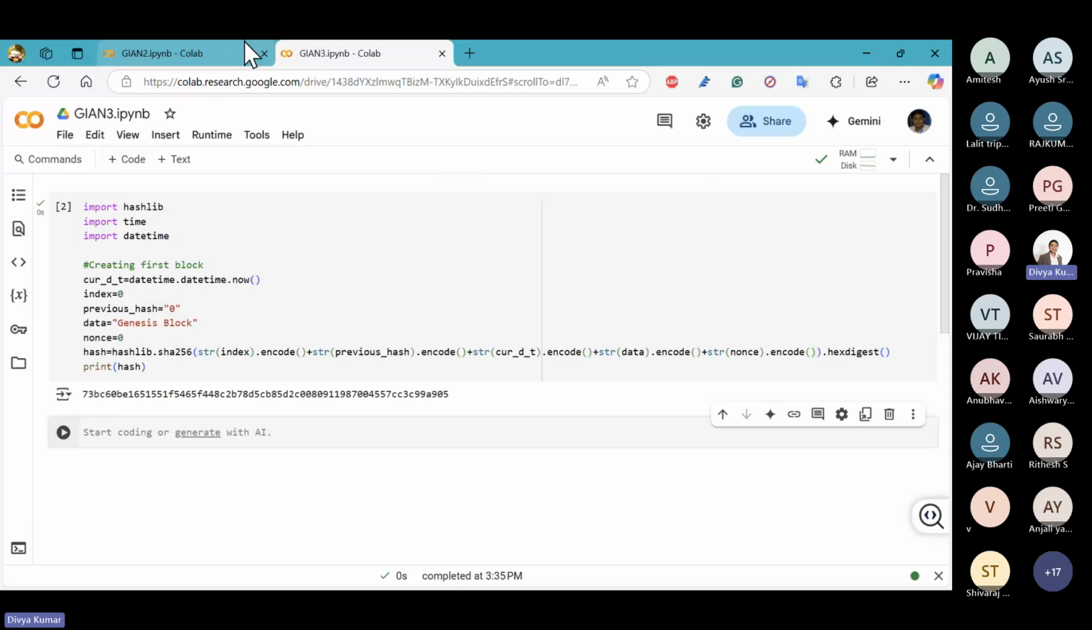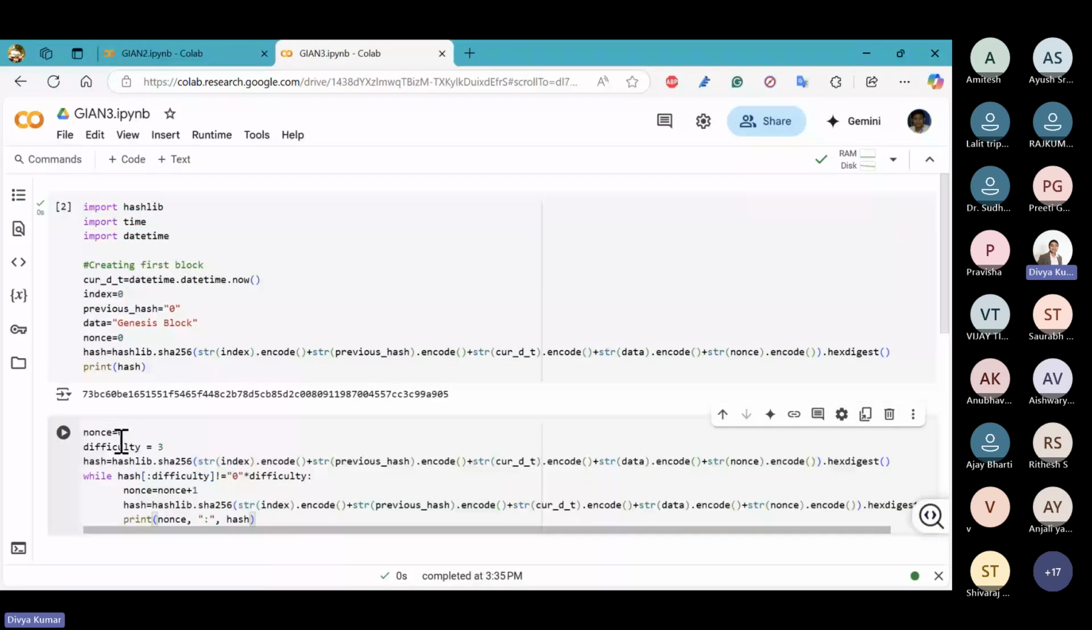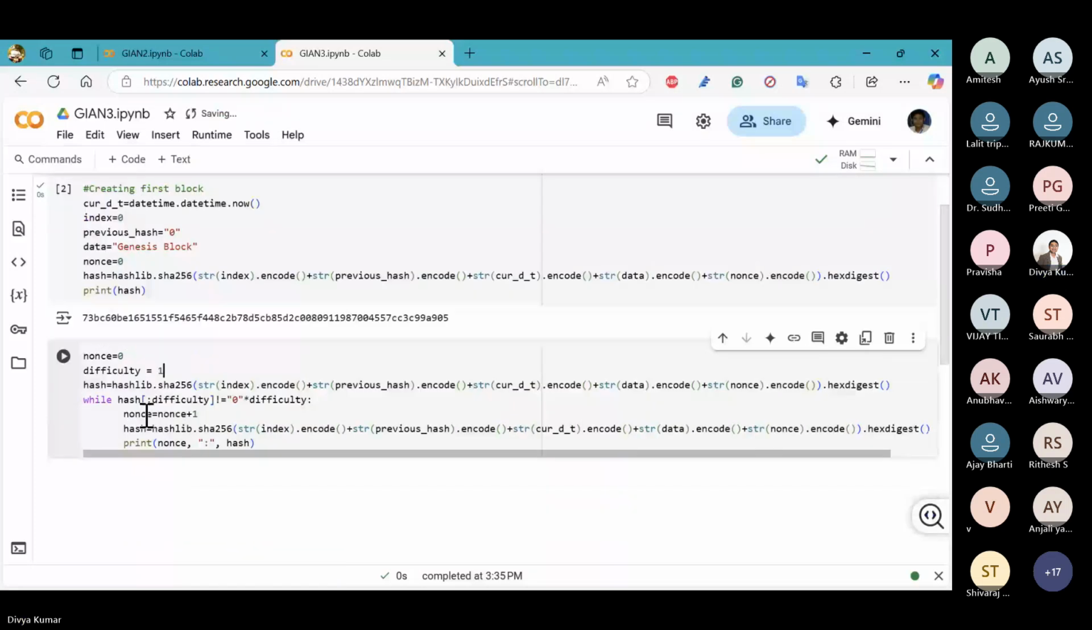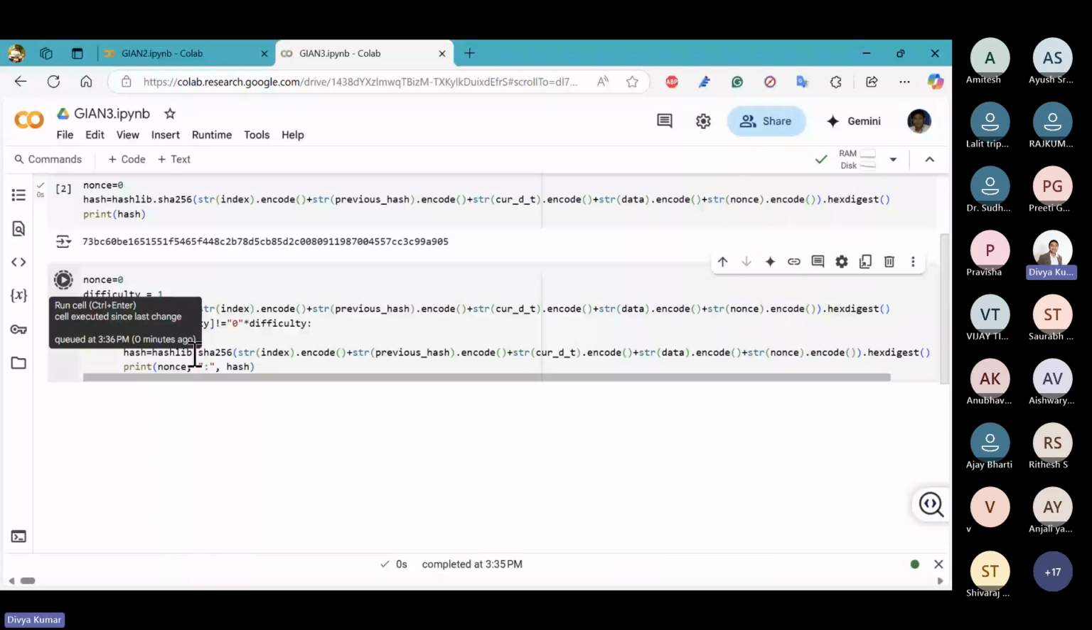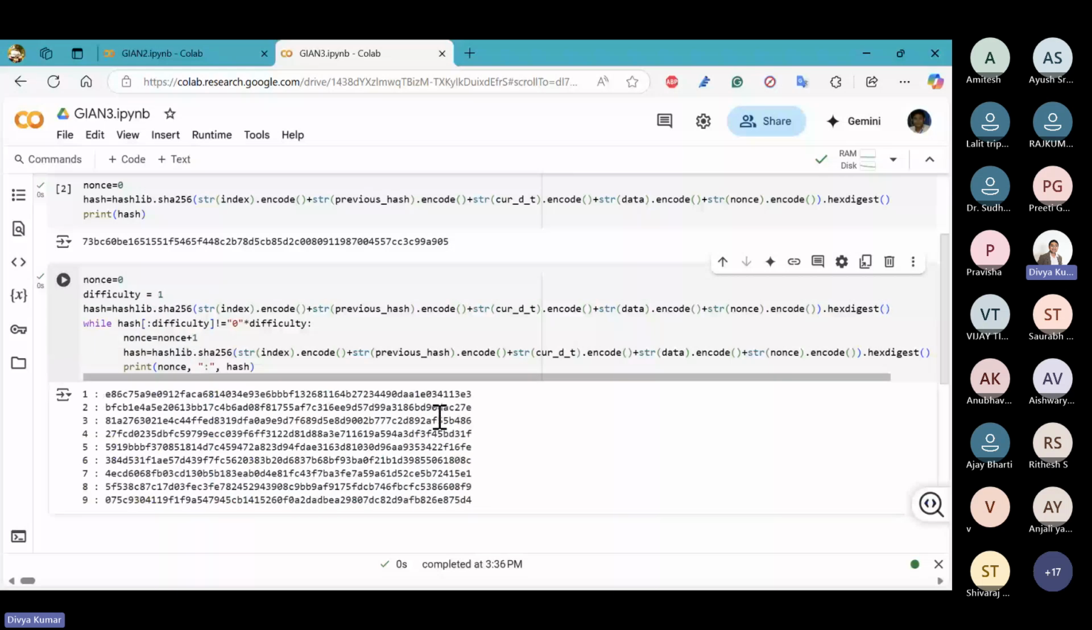Now if I write my code, initially nonce is equal to 0 and difficulty level is equal to 1, hash is equal to this thing. While the hash doesn't have the first character as 0, create a new hash. So in total, in 9 iterations, it has done this.